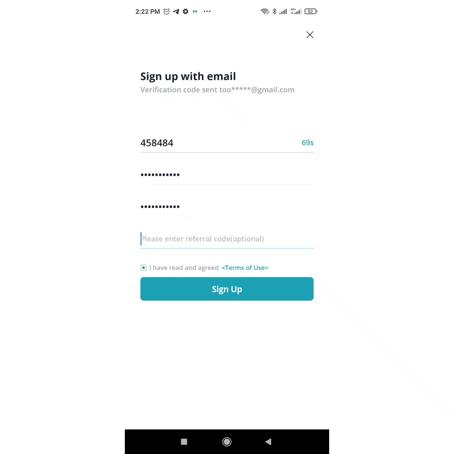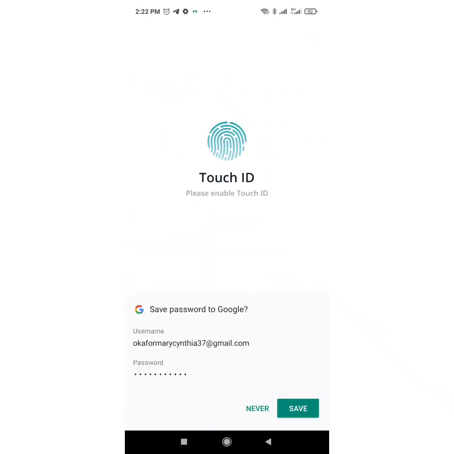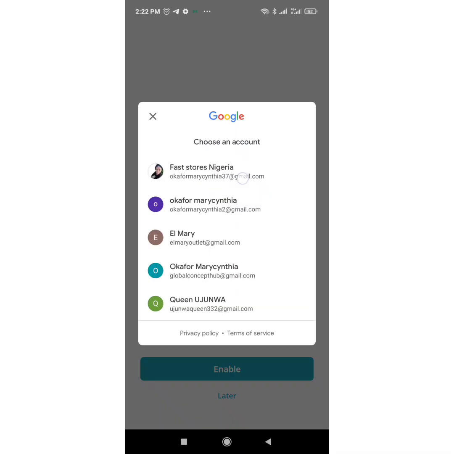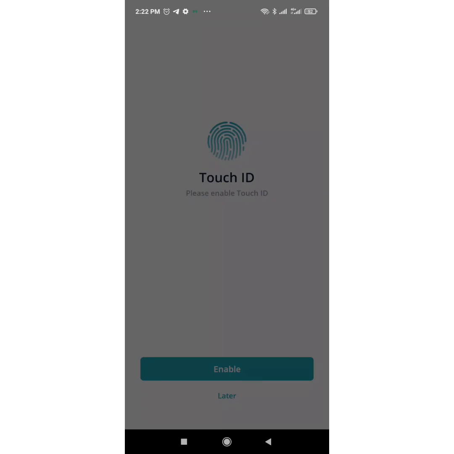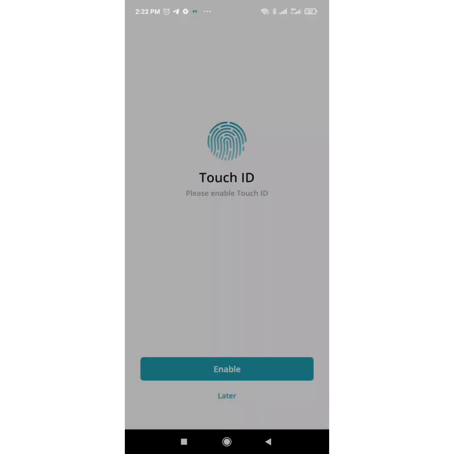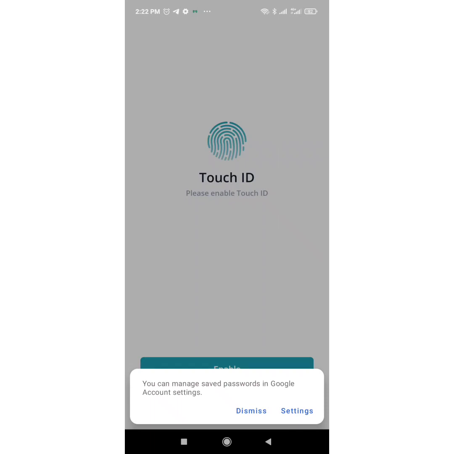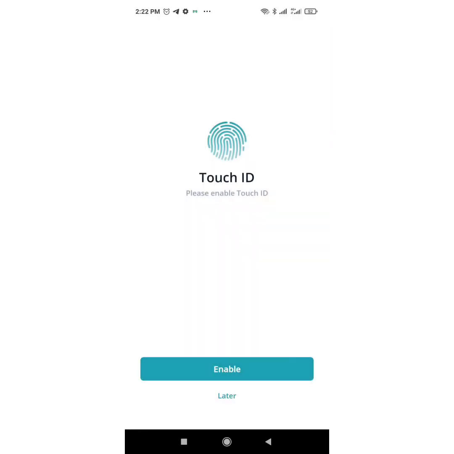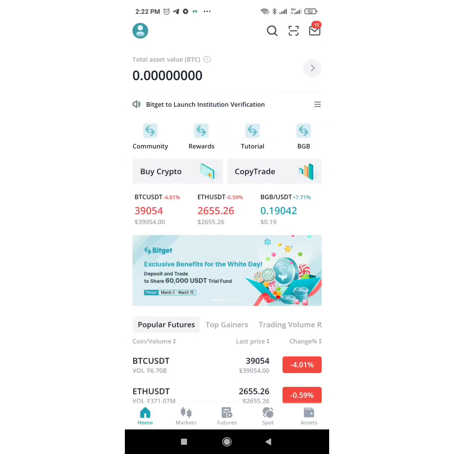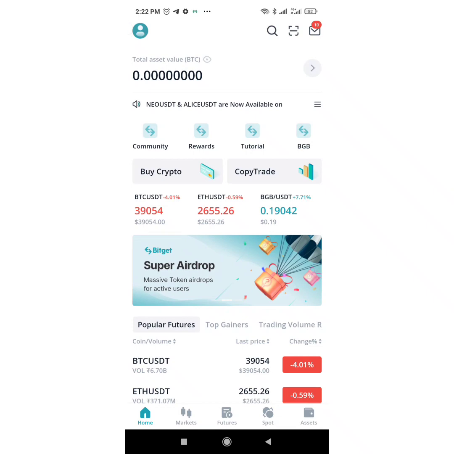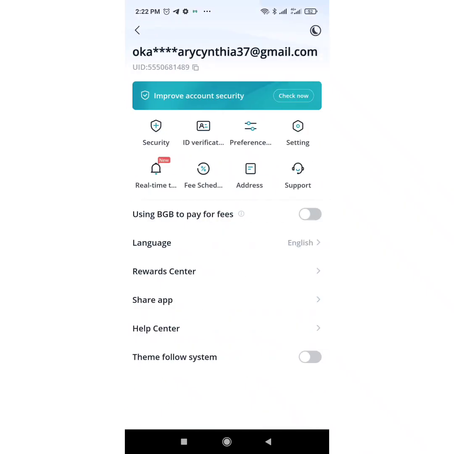So click on it, sign up on the site. After signing up on the site, go to Play Store, download it, and just log into your app. It's faster that way. So you click on sign up and your account will be automatically signed up. You can save to your Google if you want to. Dismiss. So you can enable this if you want to, but I'm not going to enable it now. I'll leave it to later. So you can see we are done. This is my Bitget account.